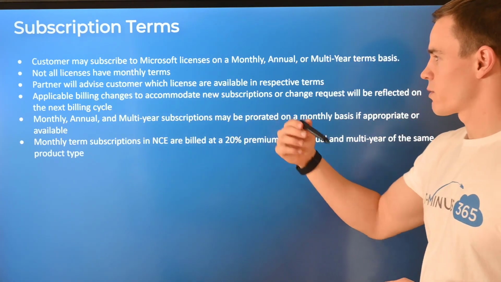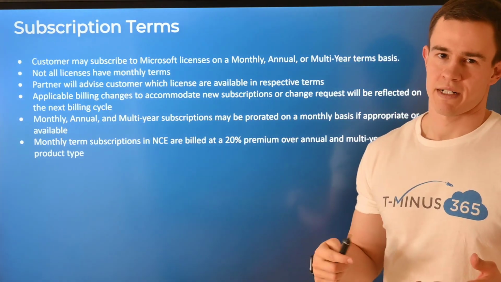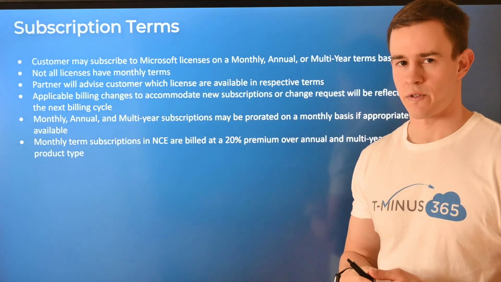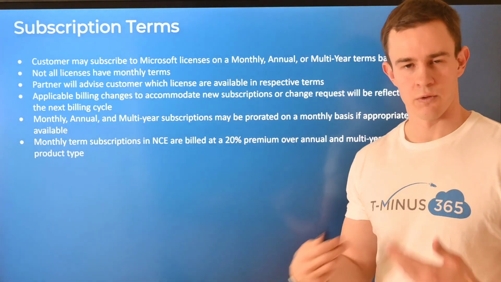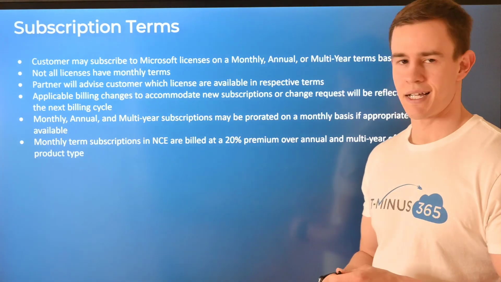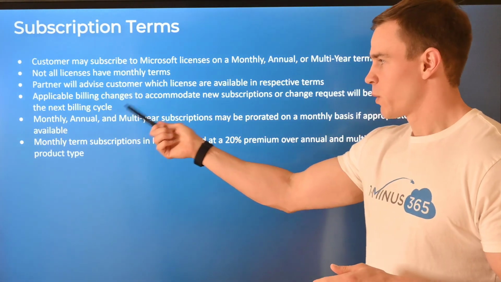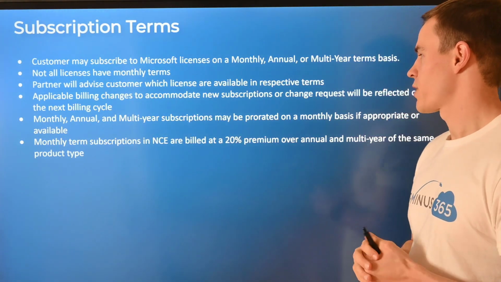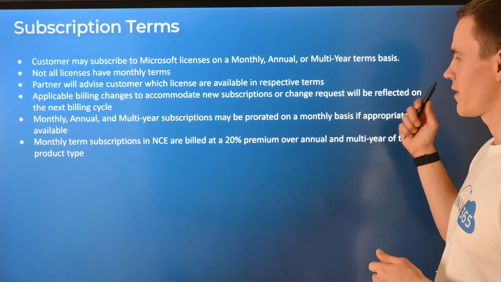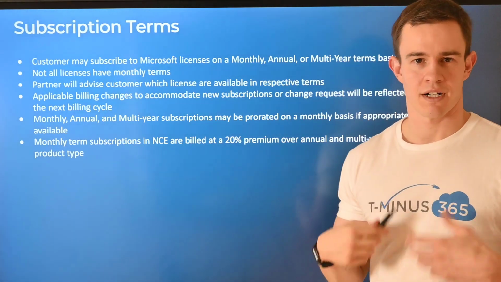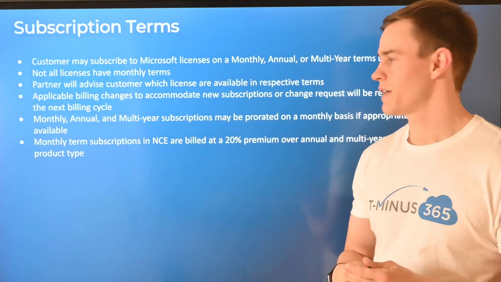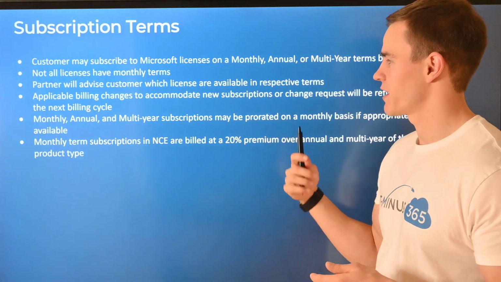Partner will advise the customer which licenses are available in respective terms. You're going to be the advisor there. It's another value add to you, being able to demystify the new complexities we have now with this licensing model. Applicable billing changes to accommodate new subscriptions or change requests will be reflected on the next billing cycle. This is just simply to accommodate for mid-month increments and the prorations that might come with that.